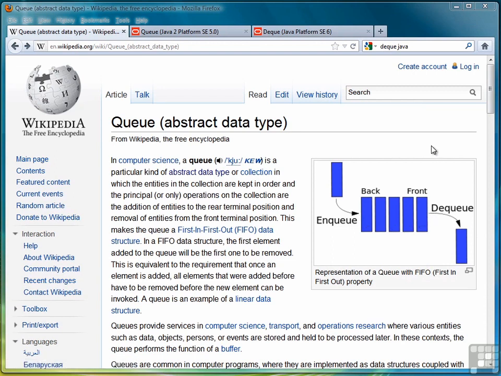I've brought up the wiki page for queue so you can see a diagram of how a queue works. You'll notice that the part here labeled enqueue represents entering an item. So this item, represented by the blue triangle, enters, or enqueues, if you will, from the back. And then we dequeue an item, or remove it, only when it's the front item in the collection, or in this case in the queue.